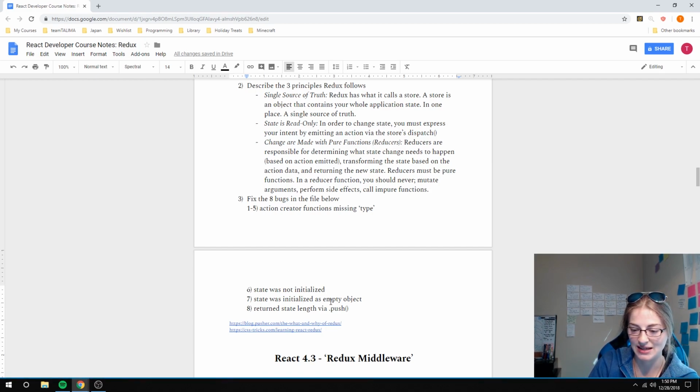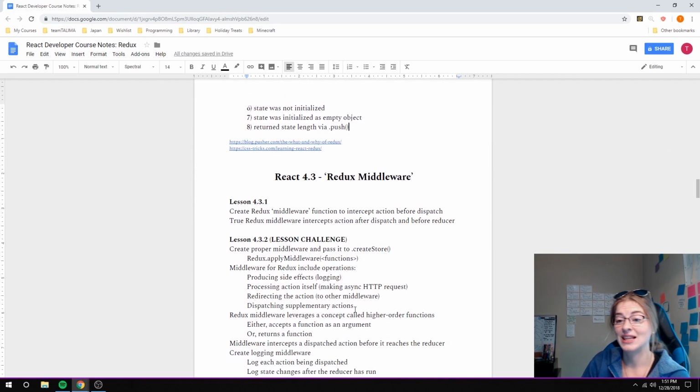State was initialized as an empty object, not as an empty array, if I'm not mistaken, at least in this case. Yes, because this was initialized as an empty object, and that was not correct. And then number 8 was returning state length via .push, which does not do the same thing, as push returns the length. And what we wanted to return, I think, was the object itself. Was it .concat that we ended up having to use instead of push? Yes, it was concat. So that's what we changed. It was all good. Moving on, this is the last one we'll be going over.